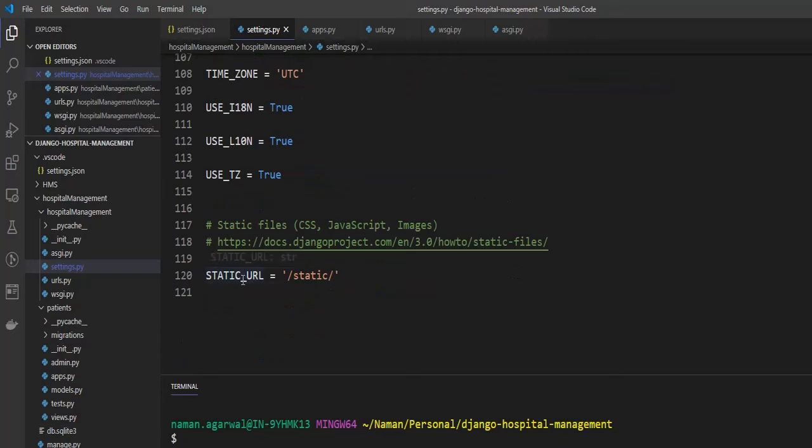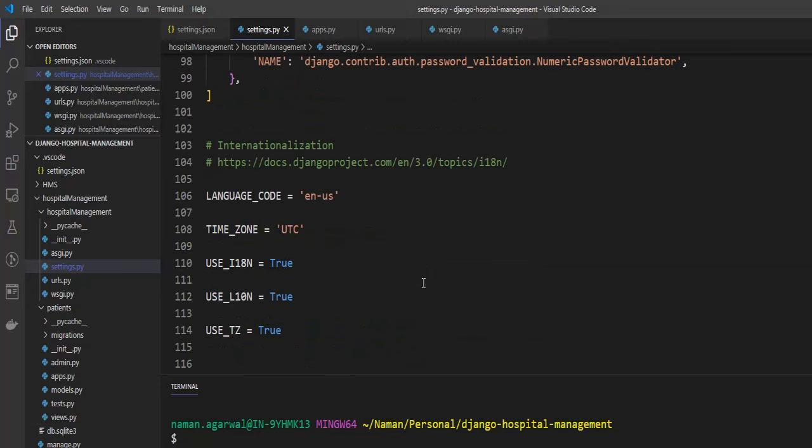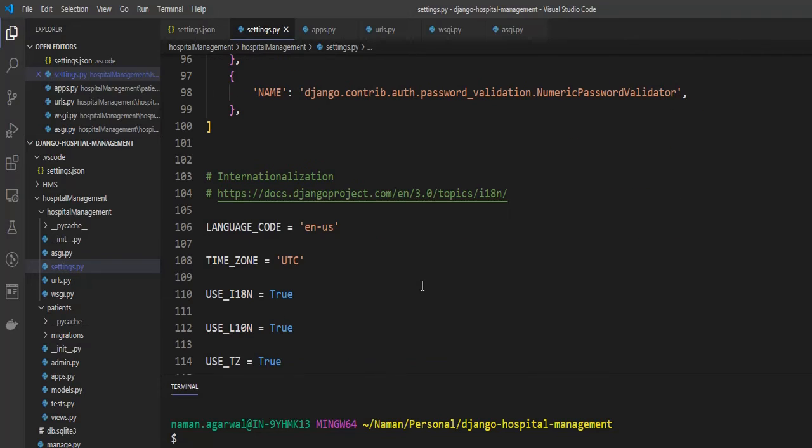Okay, now we have the static URL. This static path is where all the CSS, JavaScript and images are kept, and you can use the same to show in your website. Got it? Now we will move on to run the server and see if there are any issues. If not, we will be able to run the server easily.